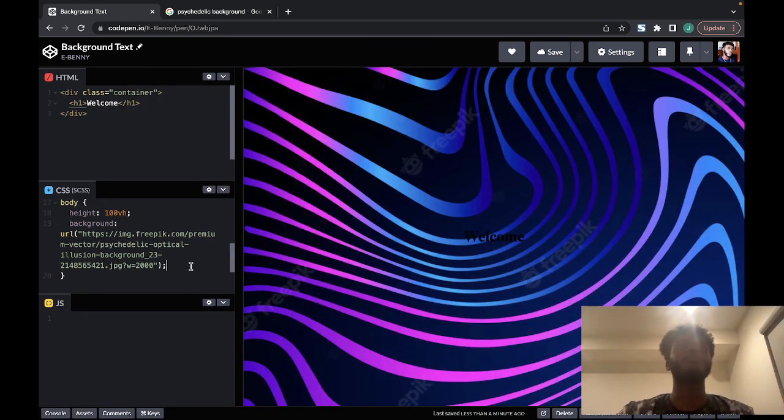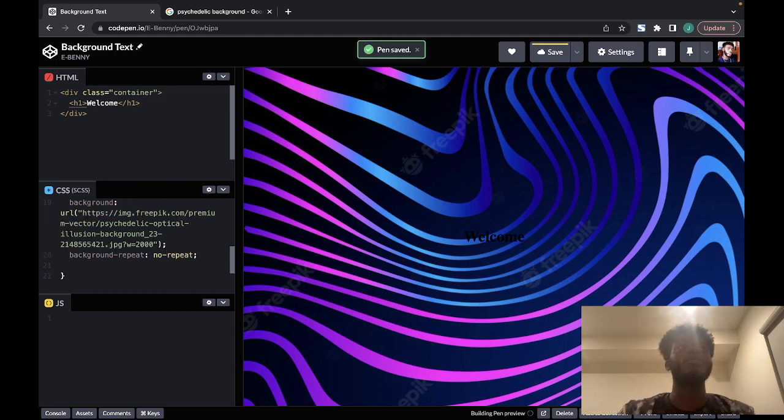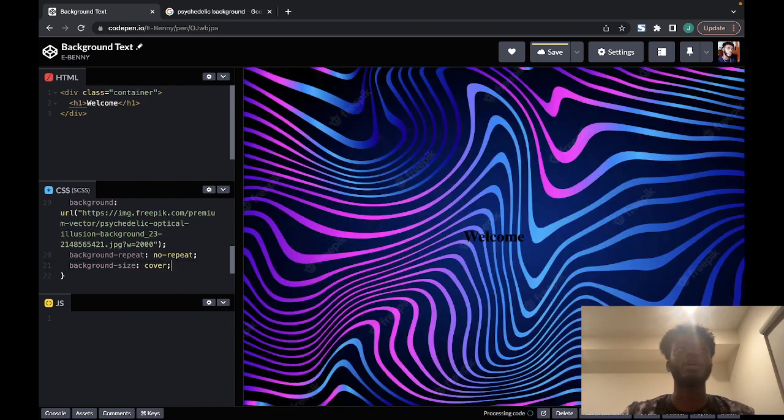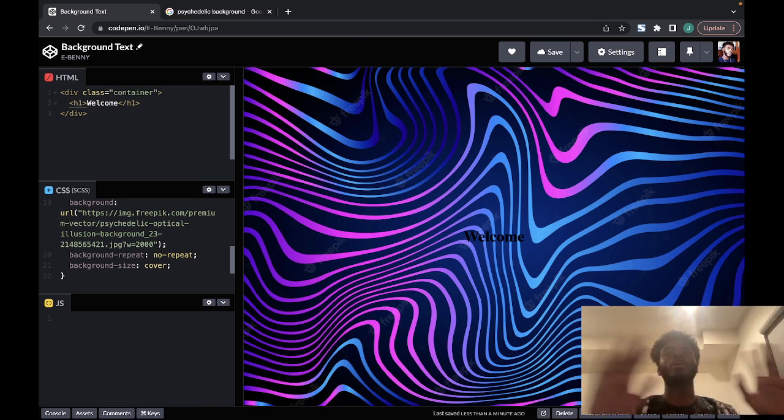And then sometimes the image is really big. This image is big, so you're not going to see it, but sometimes it has a repeat, so you want to make sure it has no repeats. So you say background-repeat: no-repeat, so it doesn't repeat itself. And then background-size, which is very important, you want to make sure it covers. So there you have it. It fits within that range, covers it.